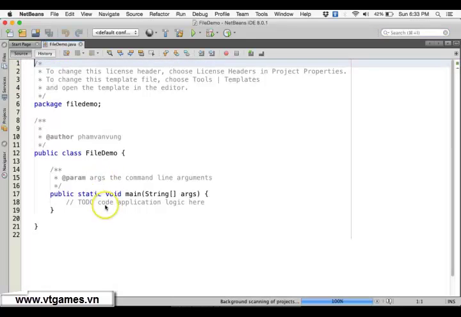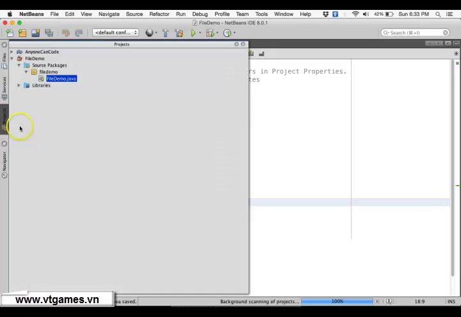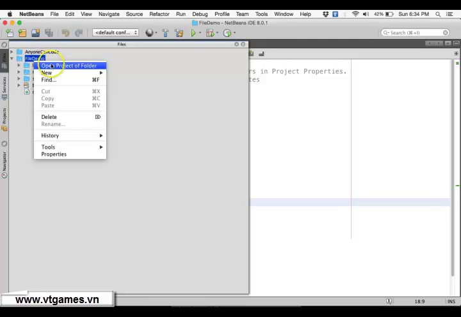Okay, now from this one, let's say I'm going to browse the directory of my project. This one is my project, and I want to view it in file view instead of project view. I'm going to see it in file view, and here is my file demo folder, and here is the project directory, and we're going to create a new folder from here.